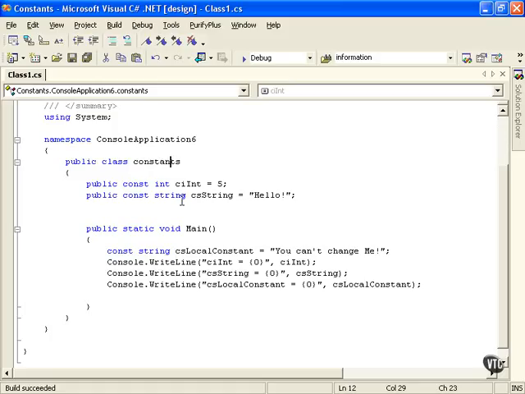Let's talk about working with constants. There is a constants folder in your project folder, and you can just take a look at this quick console application. You see that we're just creating a class called constants, and we're declaring const keyword here, public variables as an int, a string, but they're constants.